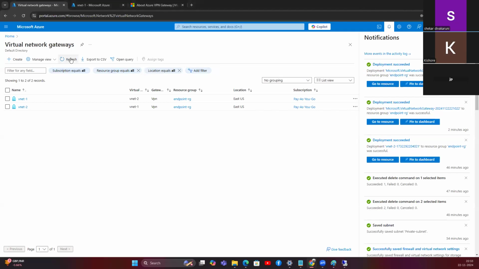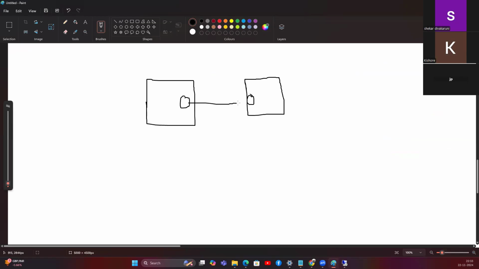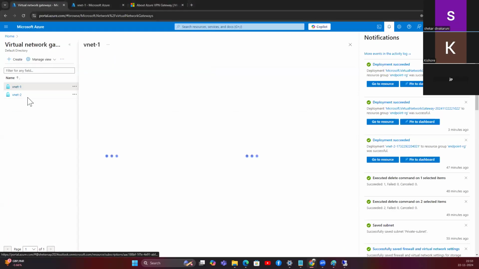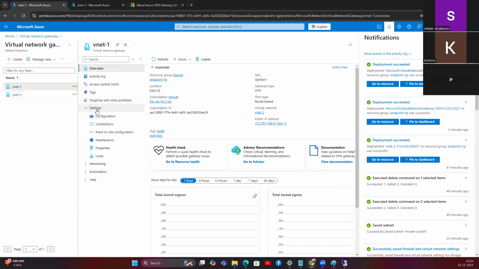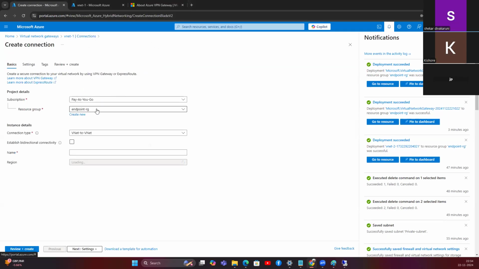So both the deployments are completed. Now at both the sites, on both the virtual networks, I have created my virtual gateways. The last step is to have the communication between these two. You just go to any one of your virtual networks, click on settings, click on connection, click on add, click on your resource group. The connection is VNet to VNet.